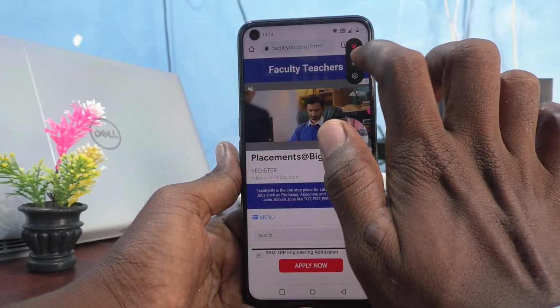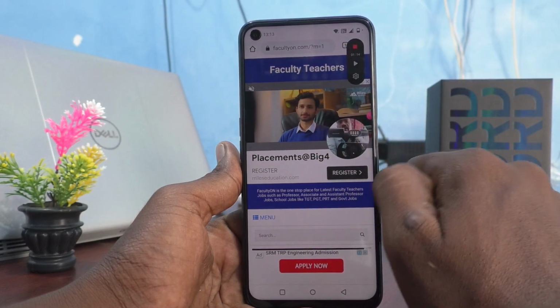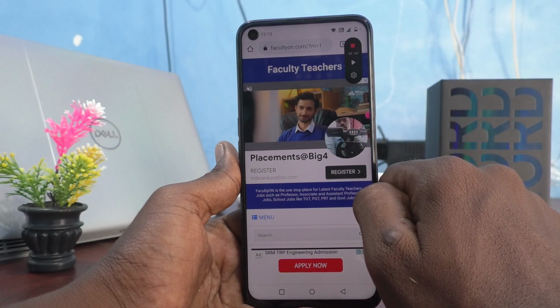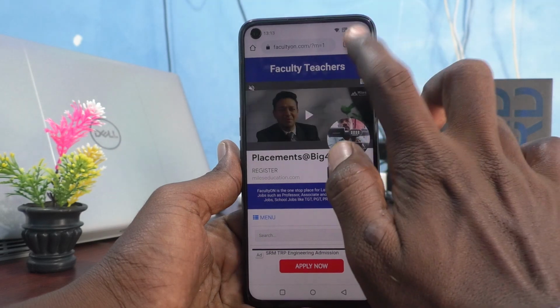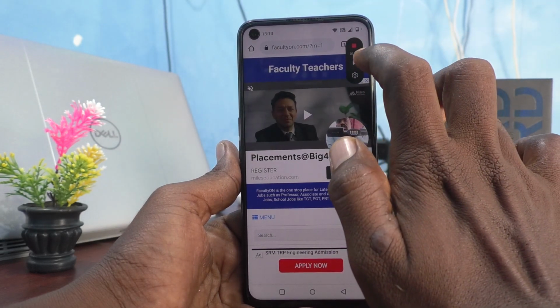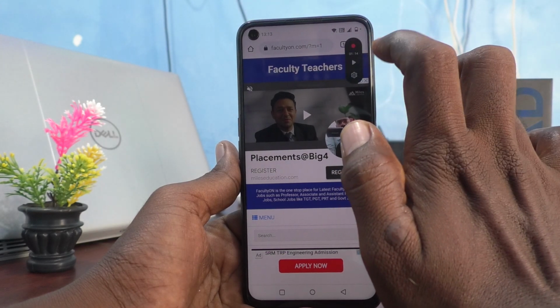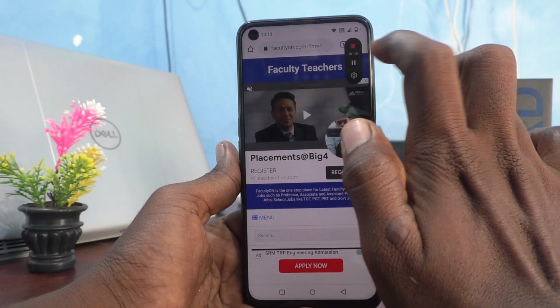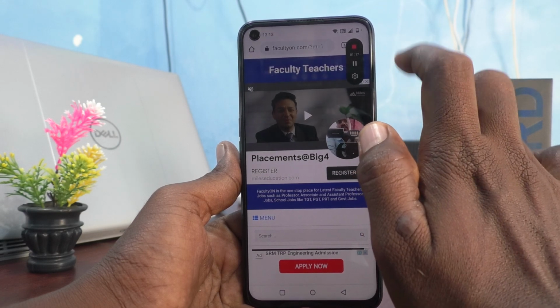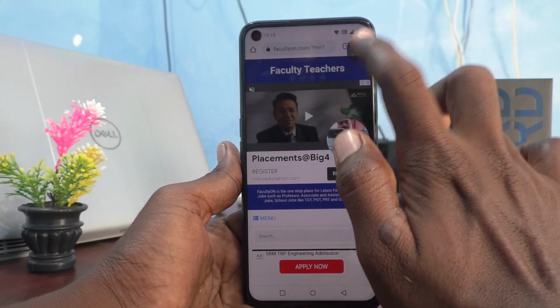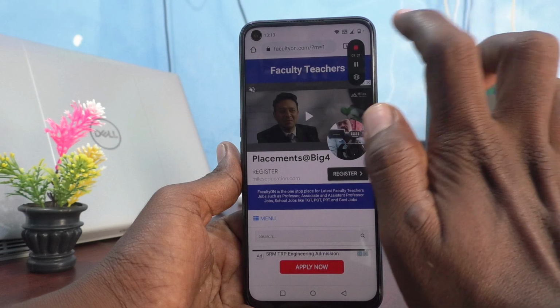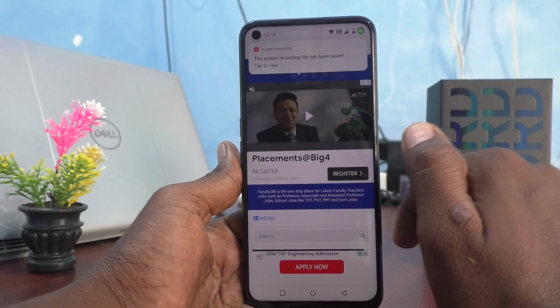See here. If you want to just pause, you can click on the middle and it will pause. If you want to resume again, then you can click on that play symbol and it will be resuming. If you want to completely stop, then you go to click on that first symbol here.